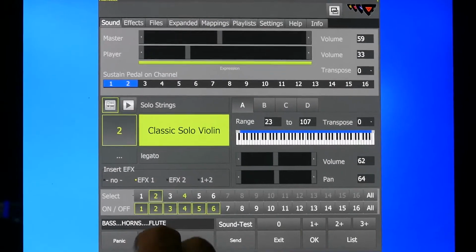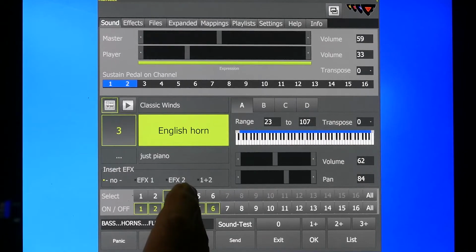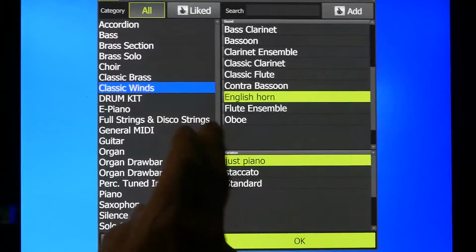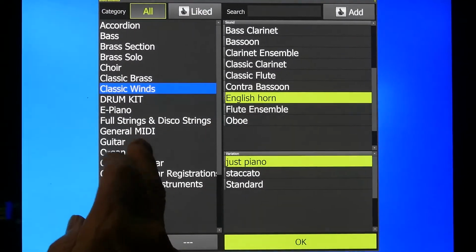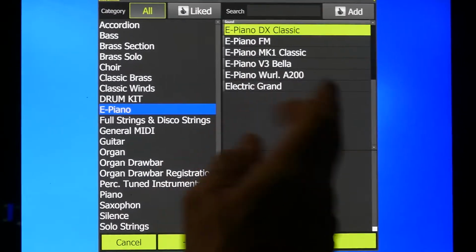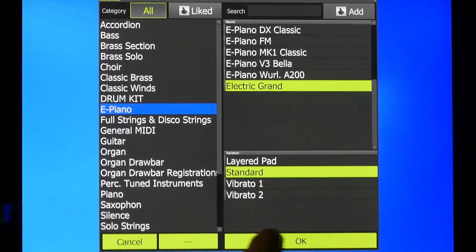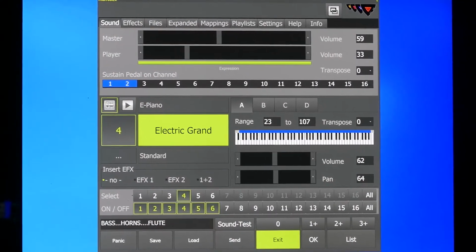Let's go to string 3. English horn. Fine, let's leave English horn. 4, let's go to an electric piano. Electric grand. Standard. Okay.